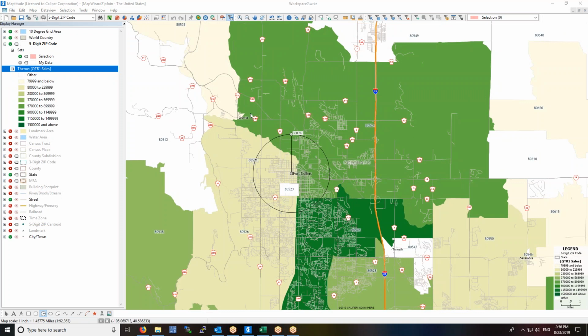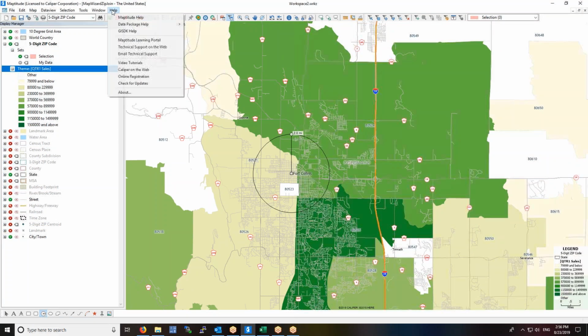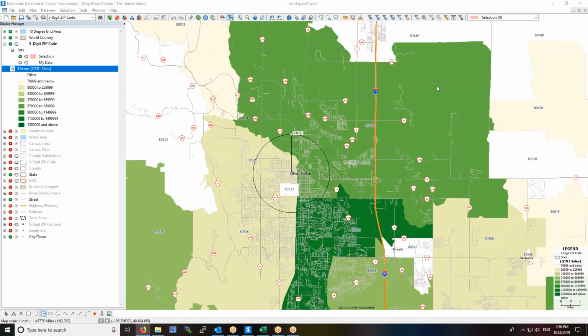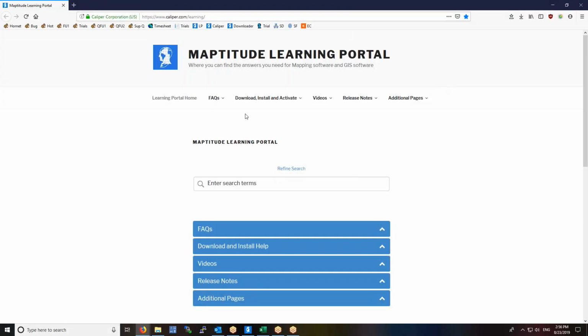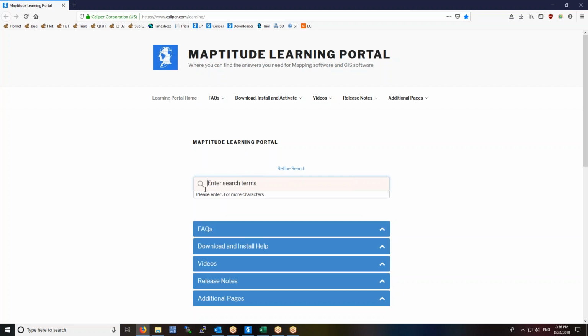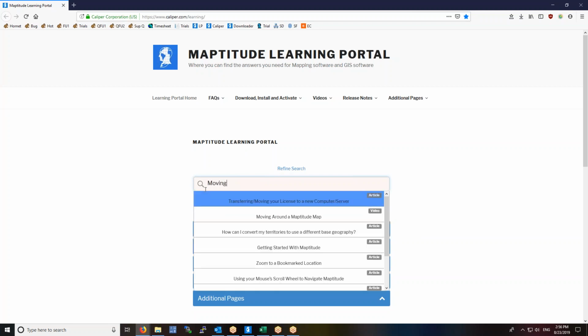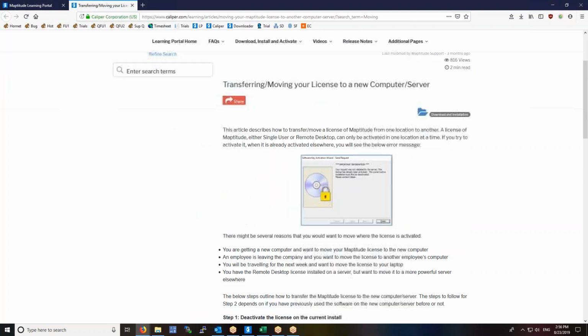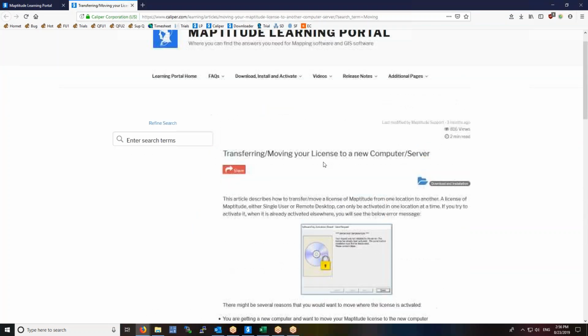We've also released our learning portal, which can be found under Help and then Maptitude Learning Portal. It looks a lot like this. You'll find frequently asked questions in various difficulty levels. You can search for questions. So if I want to know something about how to transfer a license, I can search, or let's search moving. Yep, so transferring a moving license to another computer. I can pull this up and I can see a detailed guide on how to do it.